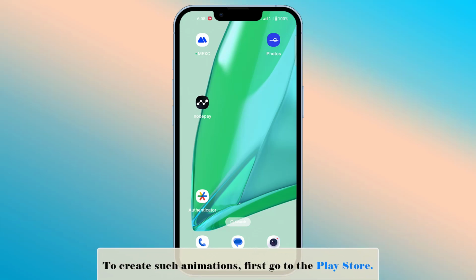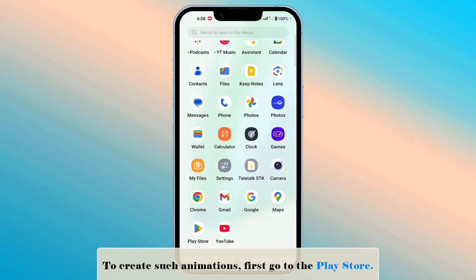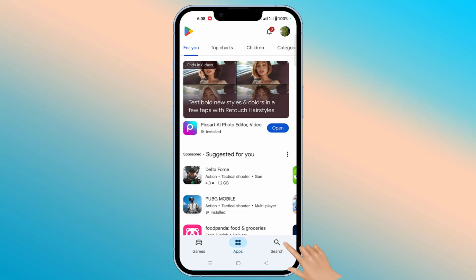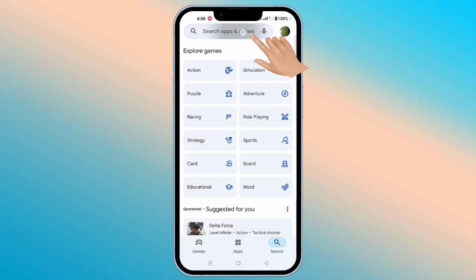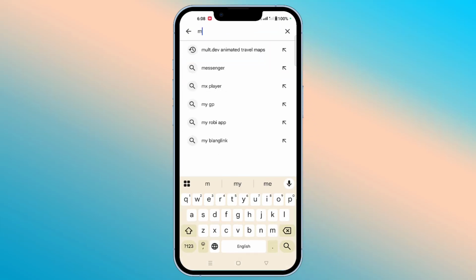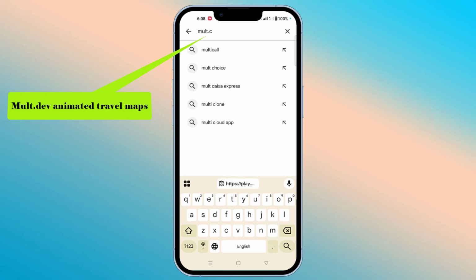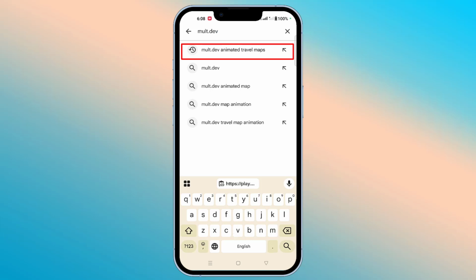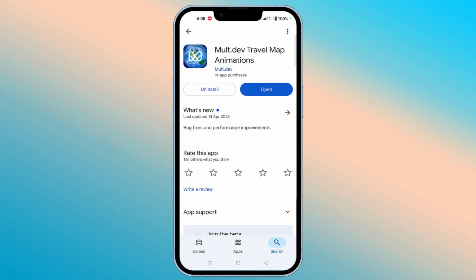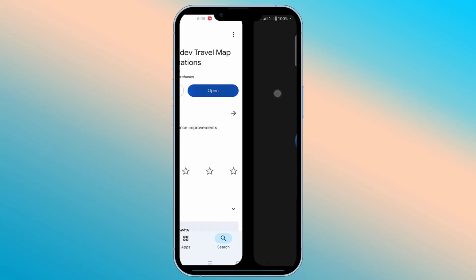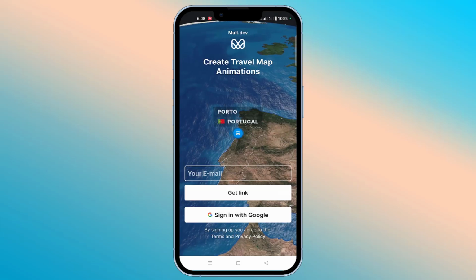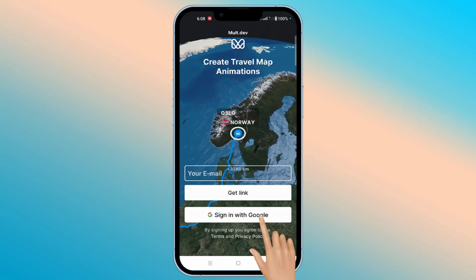To create such animations, first go to the Play Store. Search for Mult.dev animated travel maps. I already have this app installed, now you can install it. Now log into it with any of your Gmail accounts.